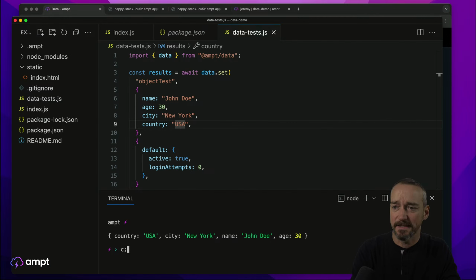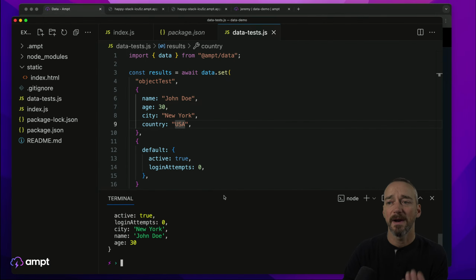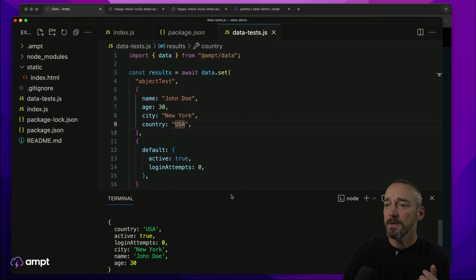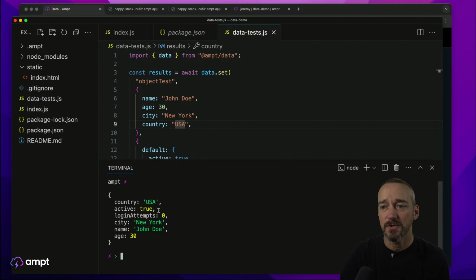All right, and I'll explain why this is important in a second, but essentially I'm going to clear this. I'm going to go ahead and run this again, and this is going to write that record to us, and then you're going to notice that we've got some extra values in here. So now our active is set to true, login attempts is set to 0, city, name, and age.